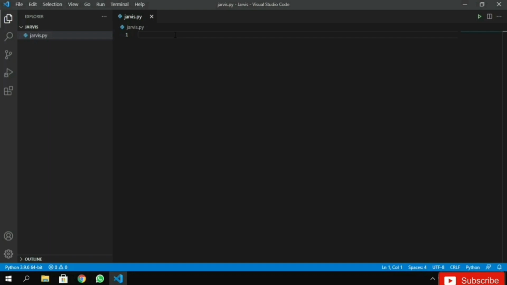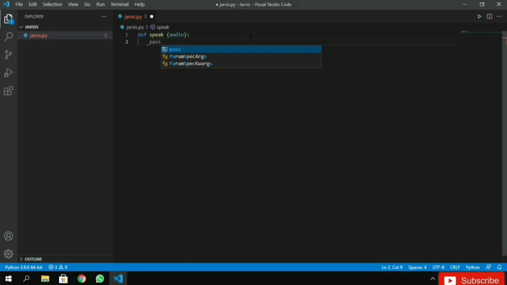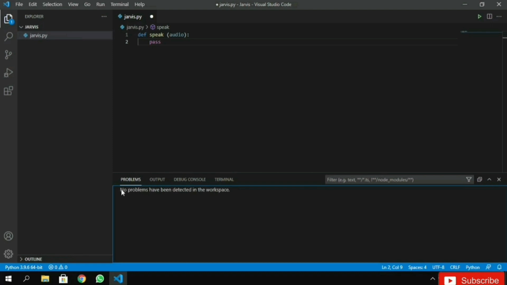In order to make our program do some work, we should let it speak. So we should type def speak, open bracket, audio, and pass. Now after writing every code, you need to check down here whether there are any problems or not. Now it is showing no problems have been detected in the workspace. Then if you run the code, it will run properly.